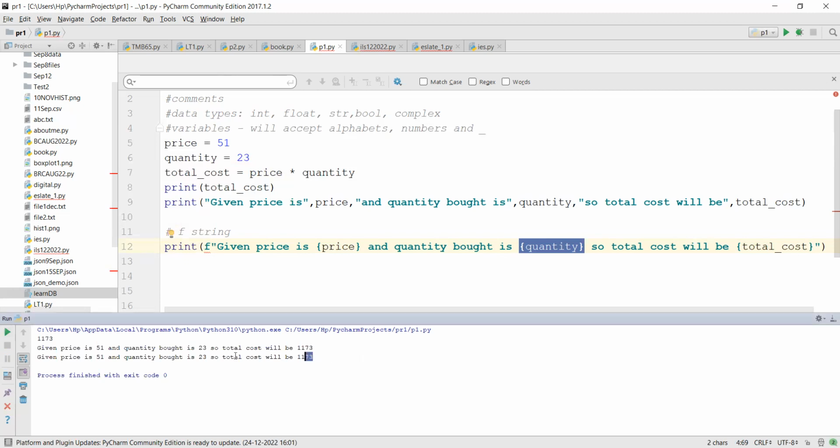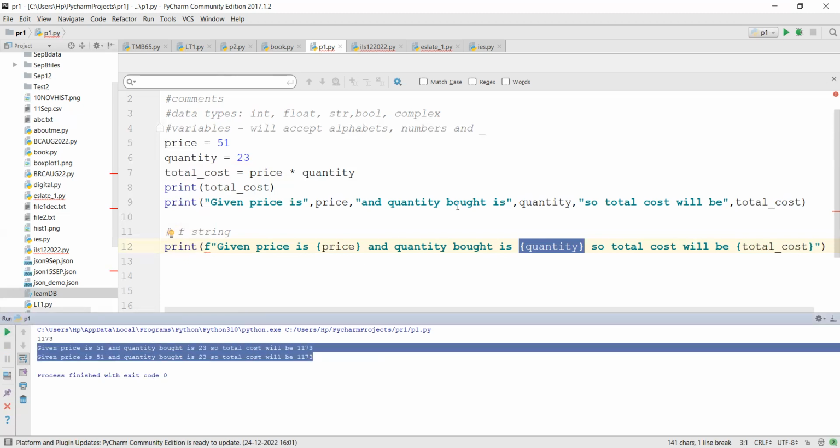So you see, same output we got. When you have multiple variables to deal with, generally if it is one, I don't use F string. I use the first method only. But when you have more than one, I prefer this. So now you have this option. You can continue to use it like this, or you can use this. This is a better, more efficient way of writing.